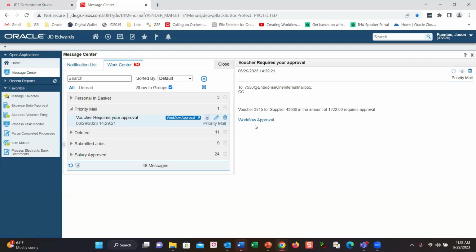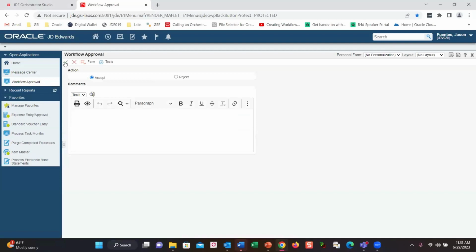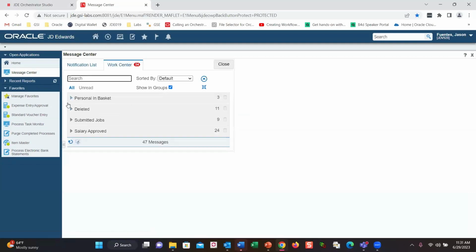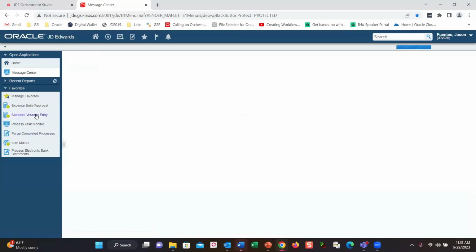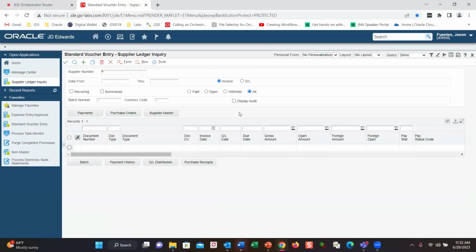That was the message that we defined within it. And then we go into workflow approval, and then we say accept or reject it. Of course, if we rejected, the workflow could come back and send it. So now notice I don't have any more priority messages in my work center. And if I go back to standard voucher entry, if I do my little demo to show you records on hold, I don't have any.